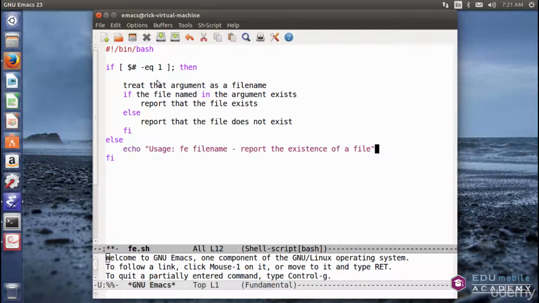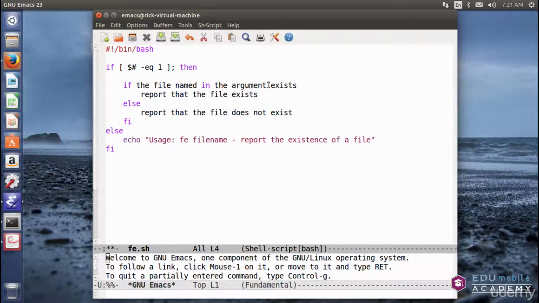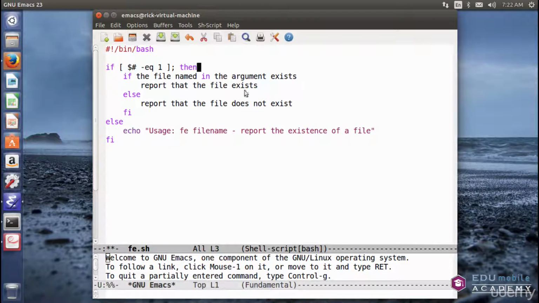In other words, if they give no command line arguments or 2 or 3 or 10, anything other than 1, then we're going to tell them how to use the program. And then we terminate that outer if with the fi. So we're halfway there. We've got the outer if statement. So now we want to treat this as a file name. So the next step is we need to get that first command line argument, whatever it is, and see if it exists. And we can do that in one step.